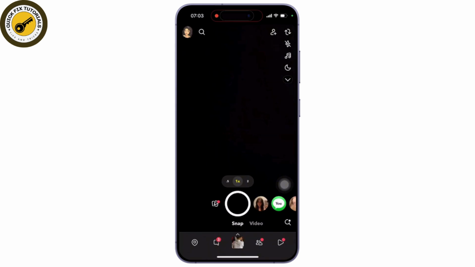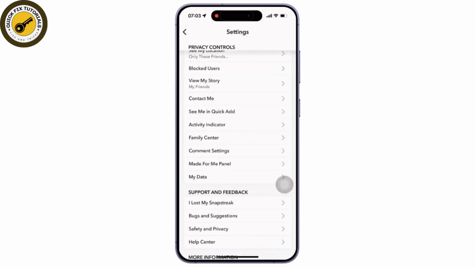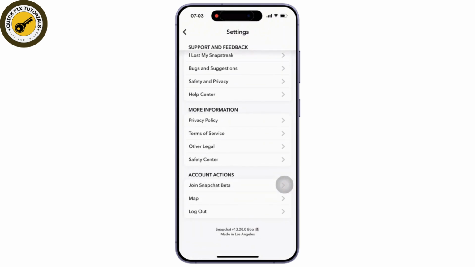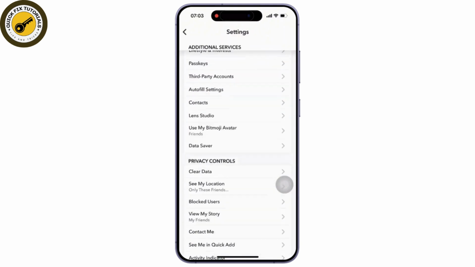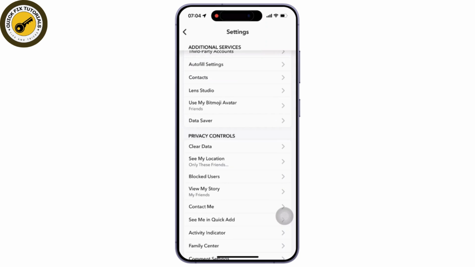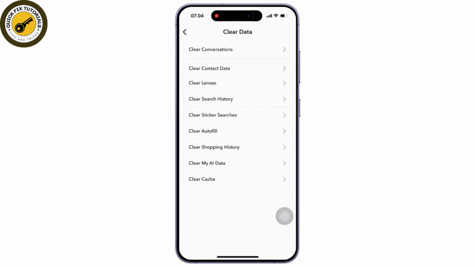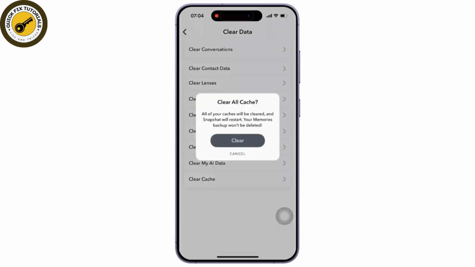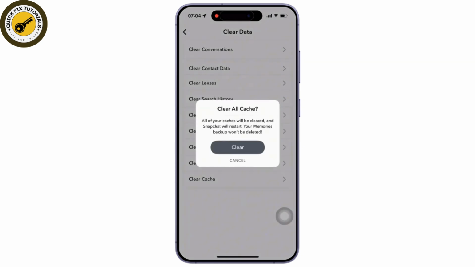Then go to the Snapchat. Inside Snapchat, tap on your profile icon available in the top left corner. Then tap on the settings. Now scroll down and look for the clear data option available there and tap on it. Now all you have to do is look for the clear cache and tap on it and confirm by tapping clear, and restart the app and check if the chats are visible.